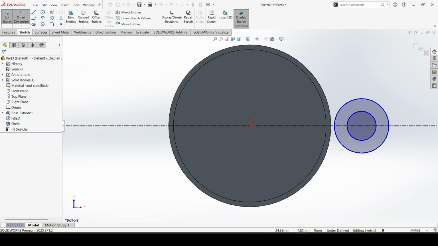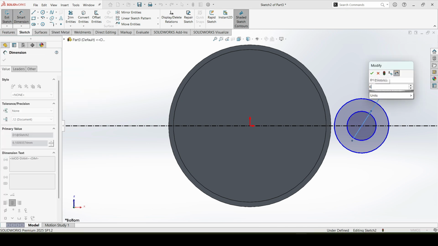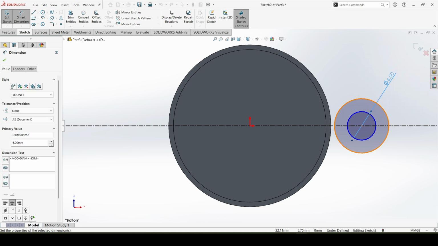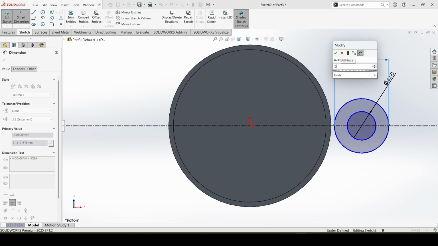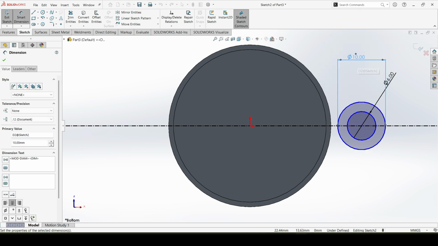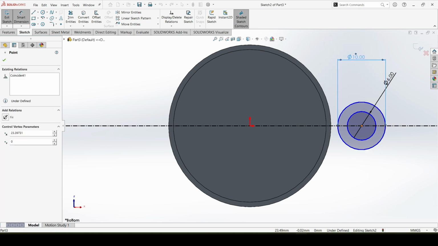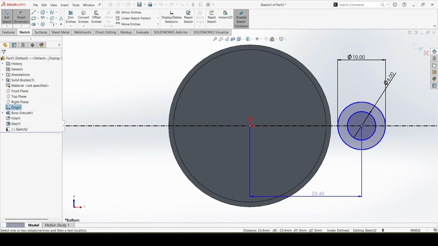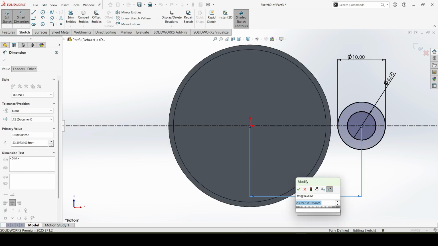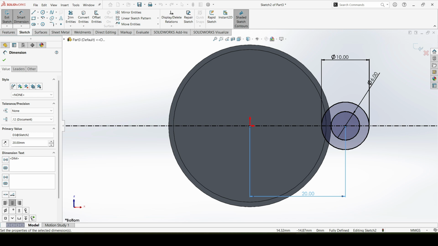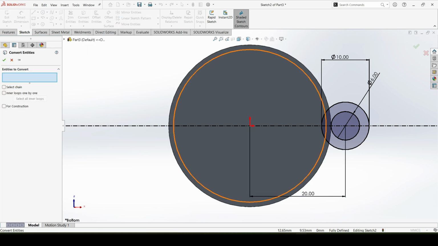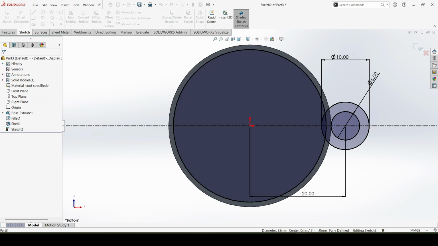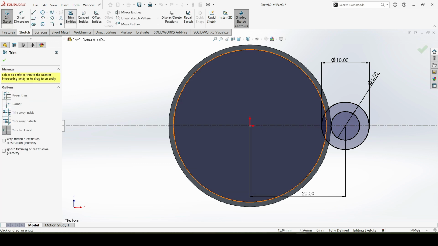Smart dimension for the inner circle, diameter is 6 mm. For the outer circle, it is 10 mm. Now select the center of these circles and the origin. This distance is 20 mm. Select convert entities and select this inner circle. Okay. Trim entities.